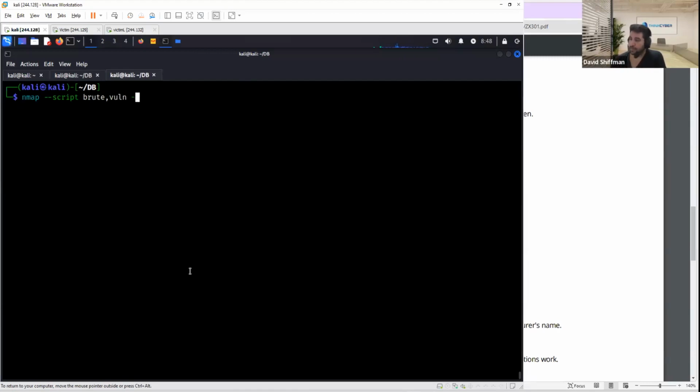I'm reminding you that if you save your output to XML, then you will be able to translate it later to an HTML. Let me just show you an example for this. I'm just going to say nmap, not using the script now. nmap 192.168.244.132. I'm just going to do a fast one, -sV -oX, and save the results into XML.